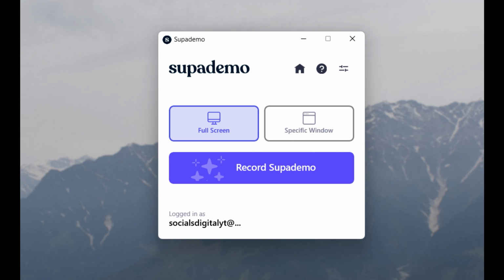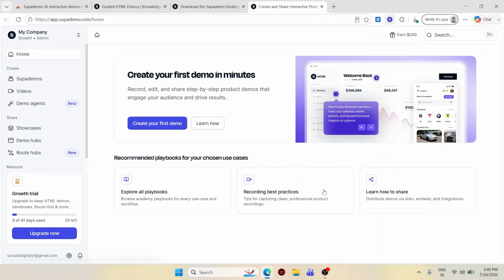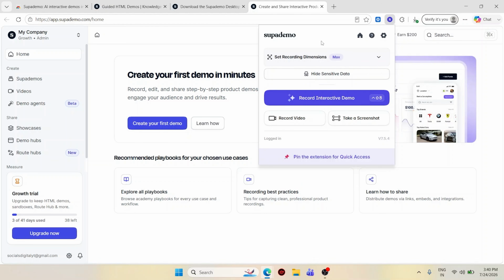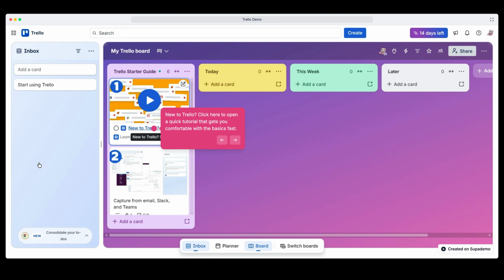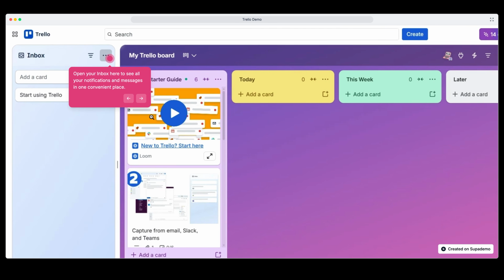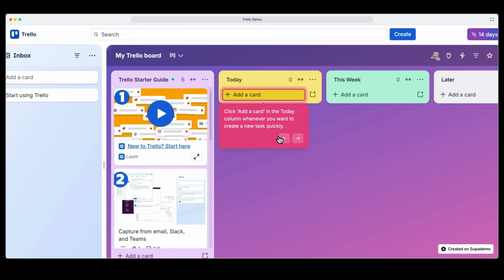The desktop app is useful if you want to capture your entire screen or native desktop application. The Chrome extension is for recording browser-based software or SaaS. The product I chose to demo using Supademo here is Trello. It is a SaaS product. Now, since Trello runs in the browser, I decided to use the Chrome extension.